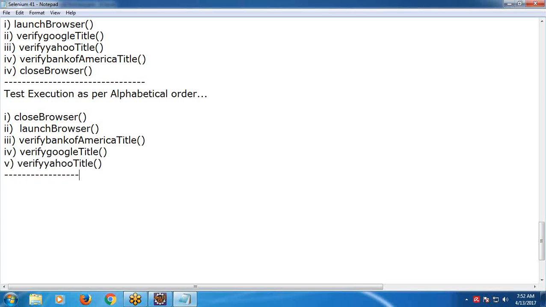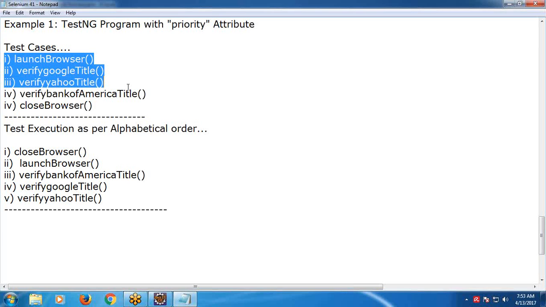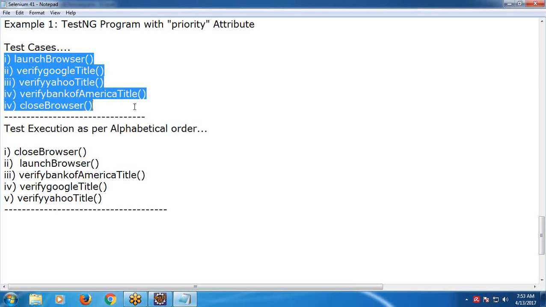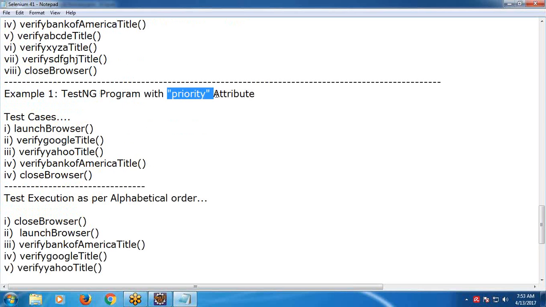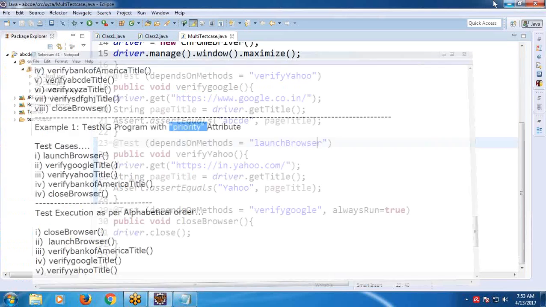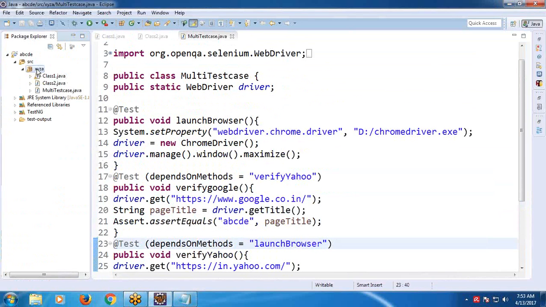Okay, now Vijay? Yes, sir. But this is not the correct execution flow. I want this one: launch browser, verify Google, verify Yahoo, verify Bank of America, close browser. For that, use the priority attribute. Okay? First, create the TestNG program, Vijay. Guide me.